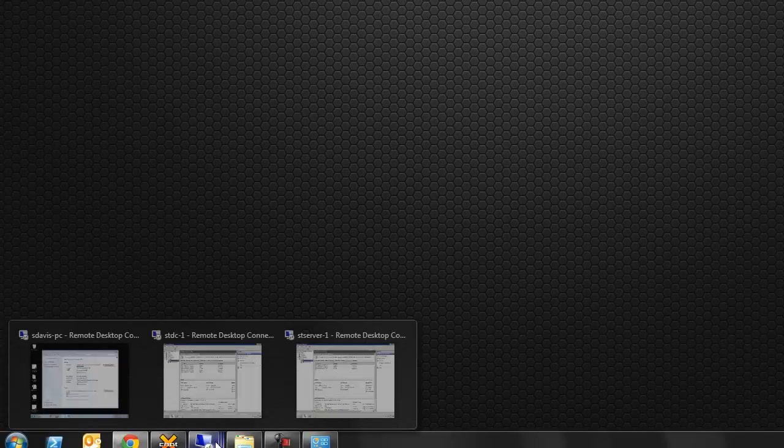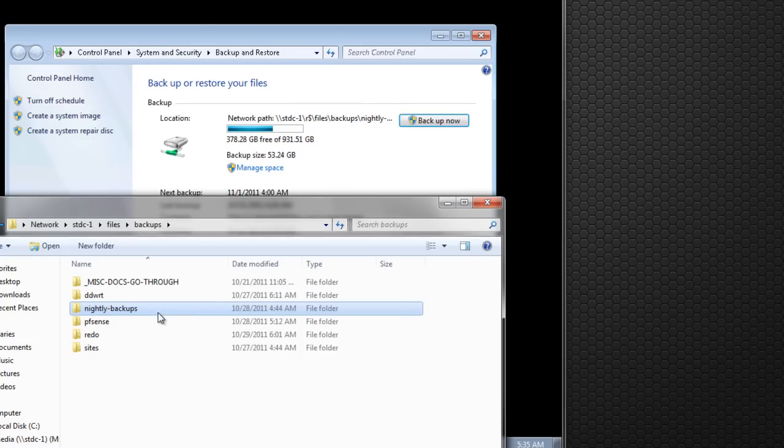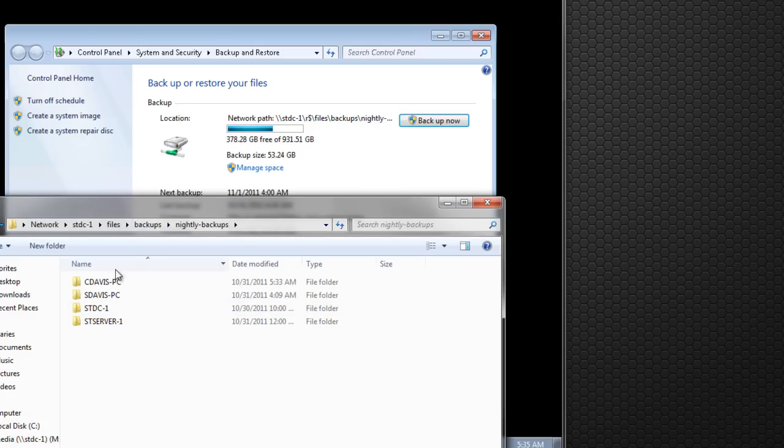Now also here on Shannon's PC, same thing set up, okay? It's got every day at 4 a.m., so two hours later, it's going to run basically the same exact backup, same location. Well, actually, it's a different location. I have each one set up on a different folder, and you can see here, under my server's network path, I have a nightly backups folder, which is where I place all these backups automatically. This is all done automatically at night.